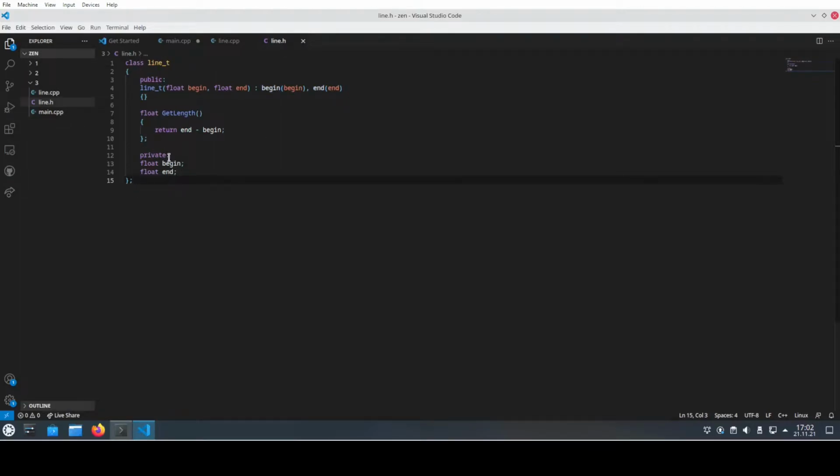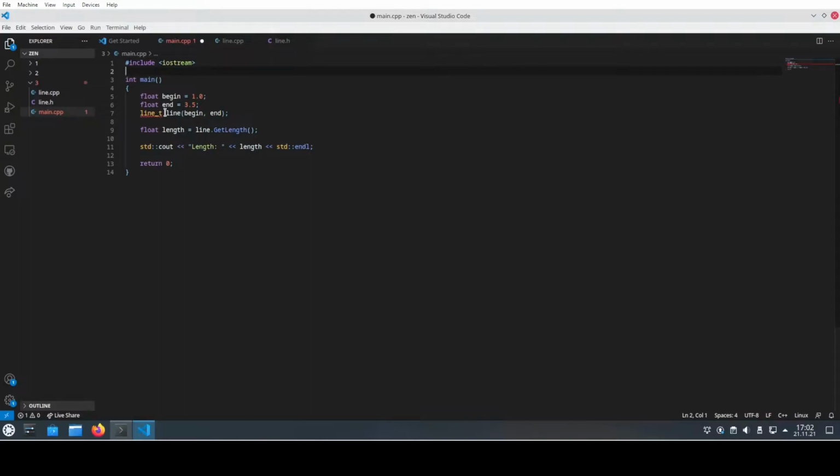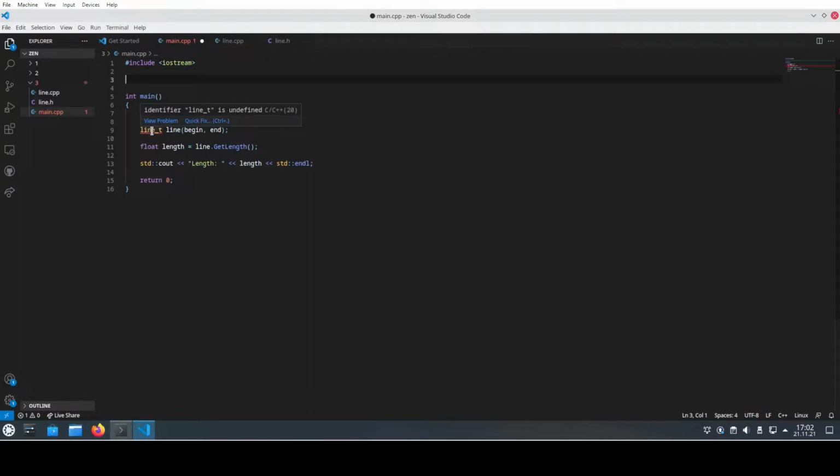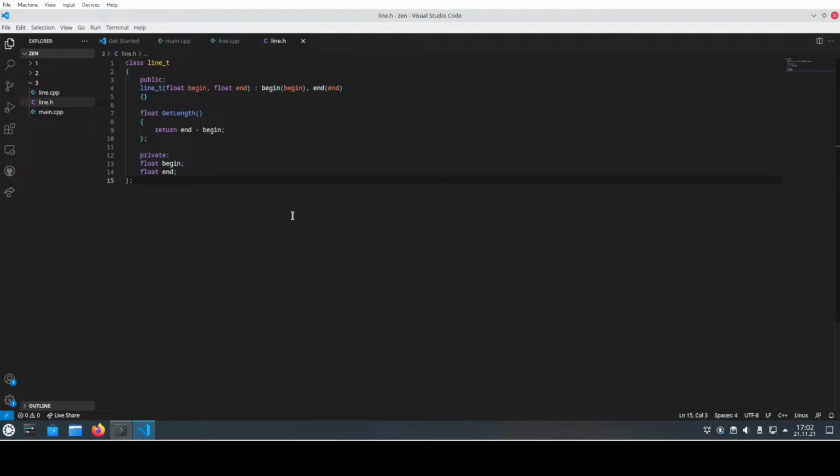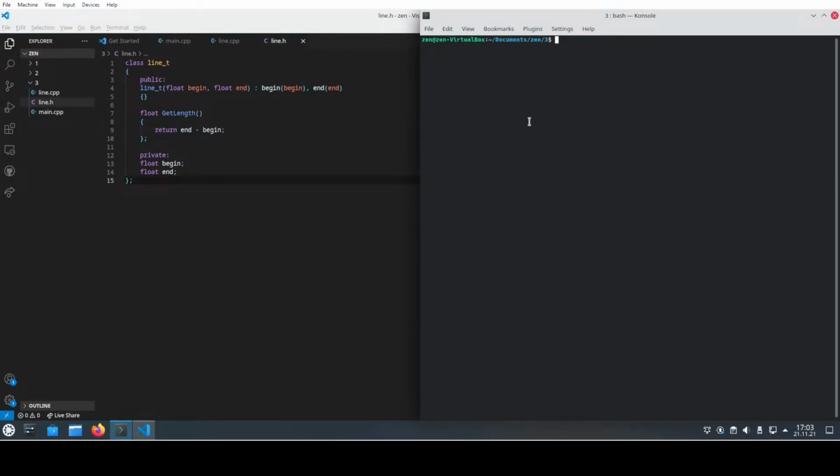This is now still the same definition as it was before, and we can reuse it. You see here it's already complaining that the identifier is undefined, but we can change that by just including the line.h file. At this point we can jump back and compile our program because this definition is already including everything that we need. So we go to our console and type in clang++, and we want to compile main.cpp and we name our output as usual program. So you see the program pops up and we can just run this like the last time and it returns us the length again.